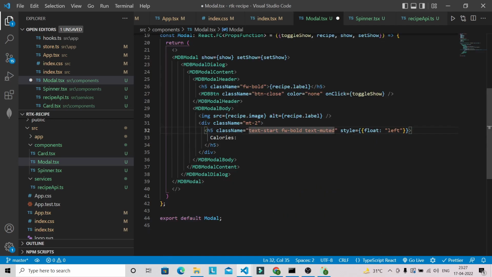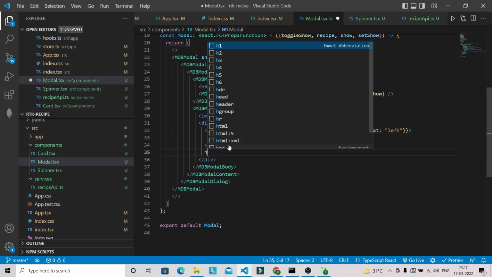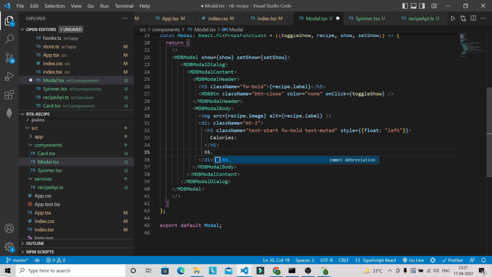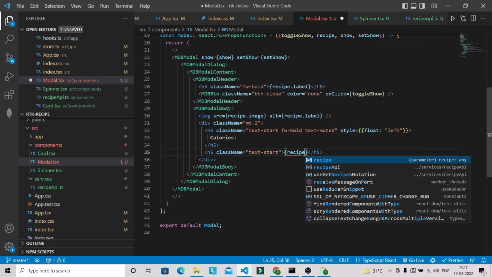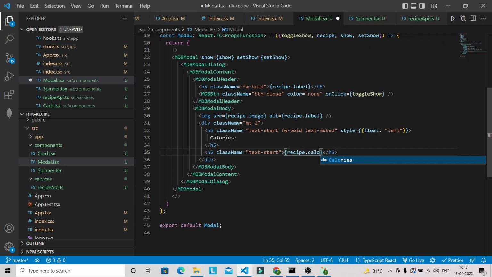Okay, after that we are going to have again an h5 tag with the class name text-start, and here we are going to show the calorie count. So recipe.calories, and we can give the unit as well here. For calorie it will be kcal.